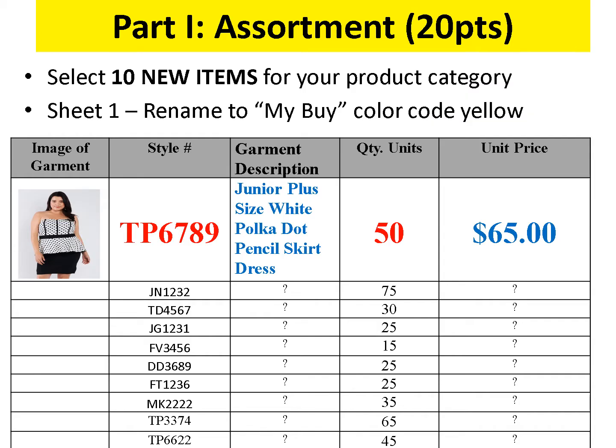Your assignment is divided into 5 parts. So part 1 is the assortment. In your Excel sheet, you want to rename sheet 1 to My Buy, and you want to color code this tab in yellow. From the Tasha Apparel website, you want to choose 10 items that you would love to buy for your Styling Closet online boutique.